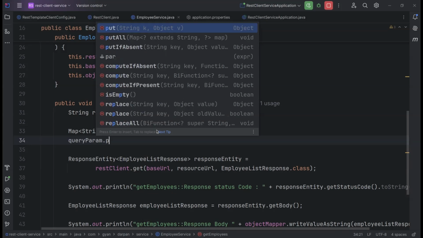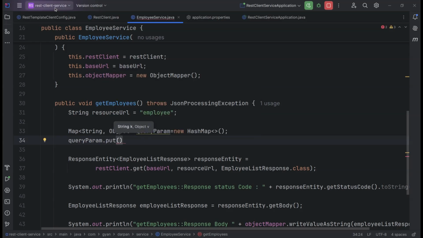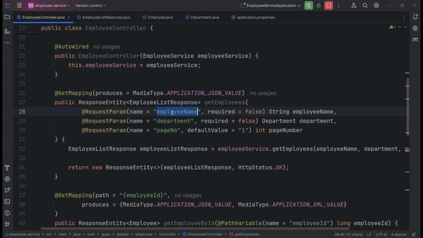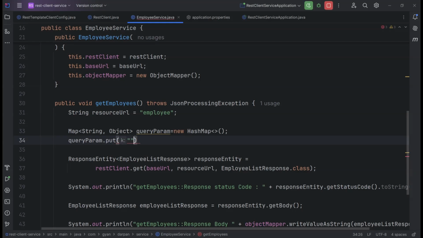One important thing to keep in mind is that the names of the query parameters in our map need to match exactly with the names expected by the API. So when we add entries to our map, the keys must be the exact same names as the query parameters in the API, and the values will be the data we want to send. This ensures that the API recognizes and processes the parameters correctly.